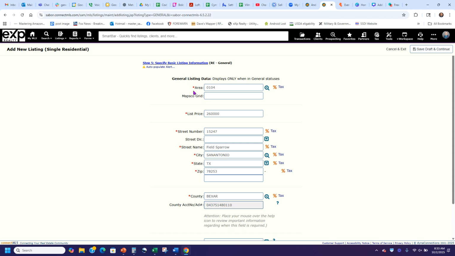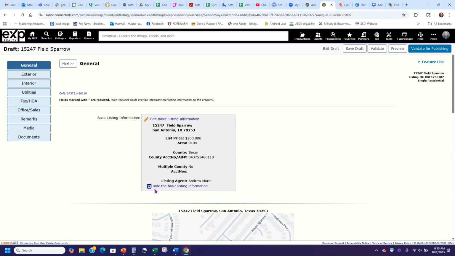So you can see I have it in here. I have all the information. Once it looks good, all the red dots is all you really have to have. It's good to put more than that if you can. Top right, we're going to click Save Draft and Continue. And this gives you your start. And see now this is the information. You can never change this until you go back to here, Edit Basic Information.